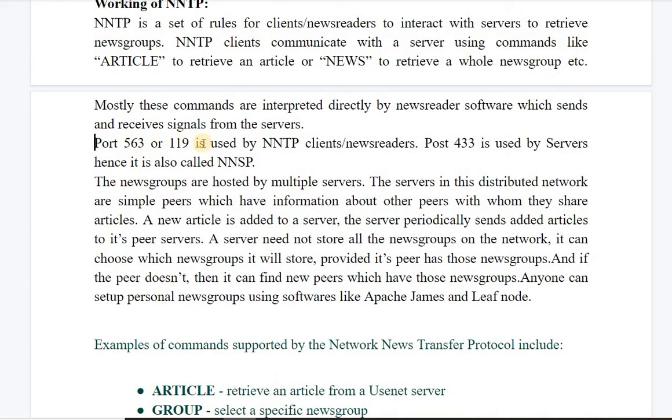Port number 563 or 119 is used for the NNTP clients and the news readers, and port 433 is used by the servers, and hence it is also called NNSP. So the newsgroups are hosted by multiple servers, and the servers in this distributed network are simple peers which have information about other peers with whom they share the articles. When any new article is added, the server periodically sends the added articles to its peer servers.